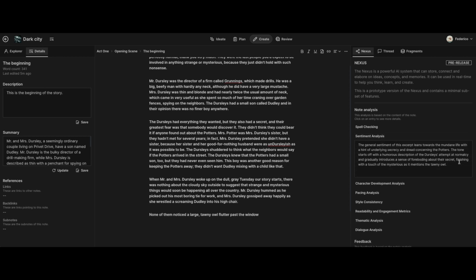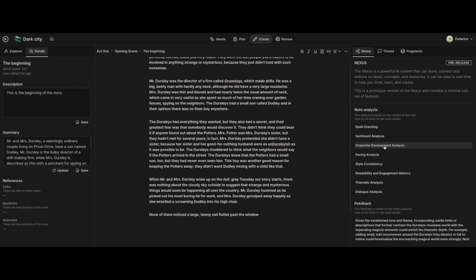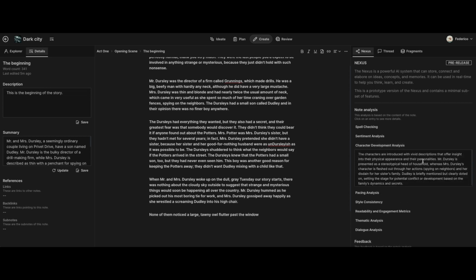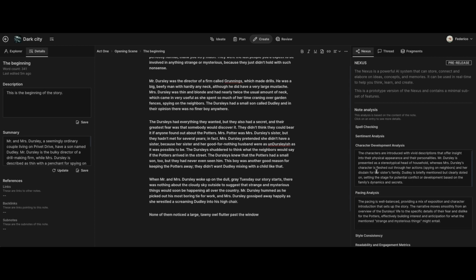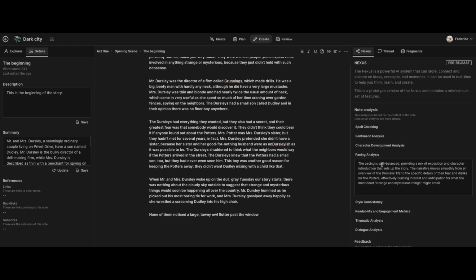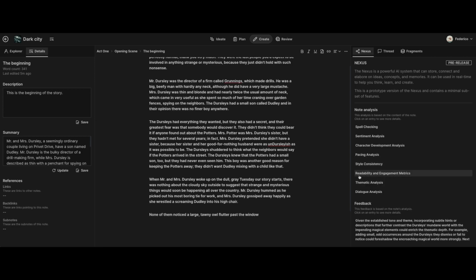Sentiment analysis is going to analyze the text and provide some analysis of the general sentiment of the piece of text that the node contains. Then we have character development analysis. It's going to analyze the characters. Characters are introduced with vivid descriptions that offer insights into their physical appearance and their personalities. We have pacing analysis. The pacing of the story is well balanced, providing a mix of exposition and character introduction. We have style consistency, readability and engagement metrics, thematic analysis, and dialogue analysis.